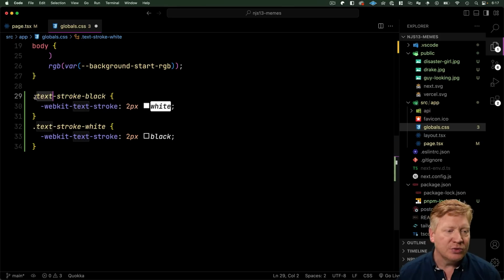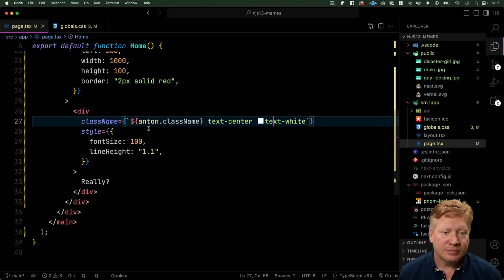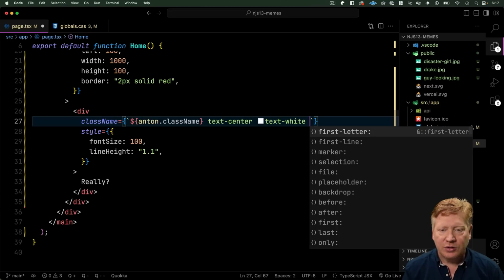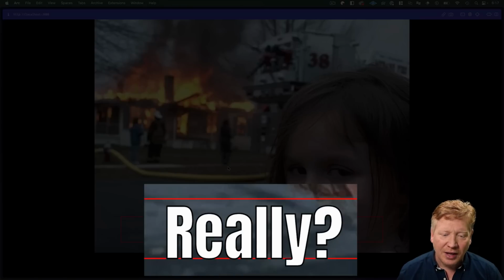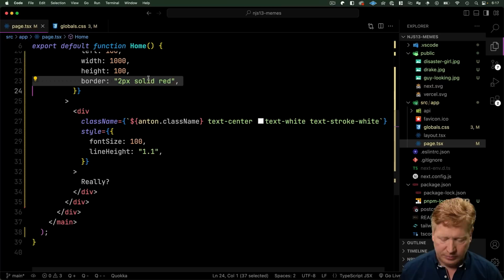Okay, so let's use these. So for white text, I'm going to use text stroke white, and that'll give us a black background. Nice. So let's just take out the right border, and I think we've got a nice starting point there.